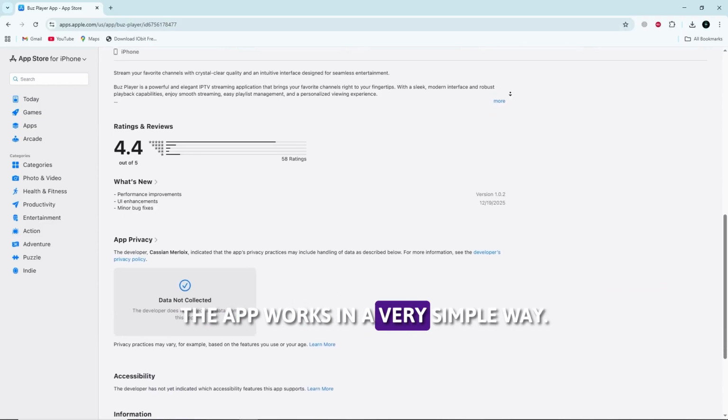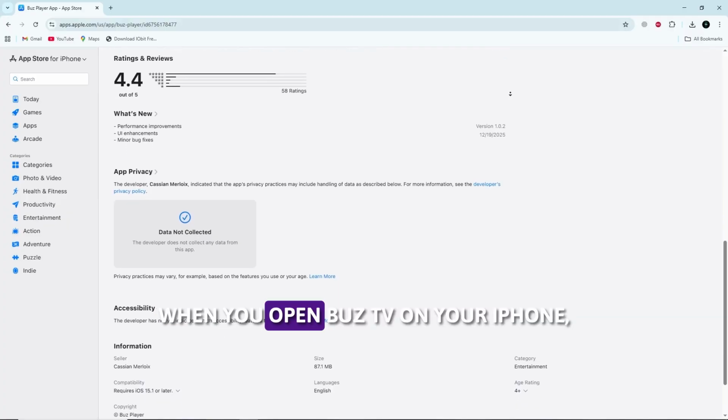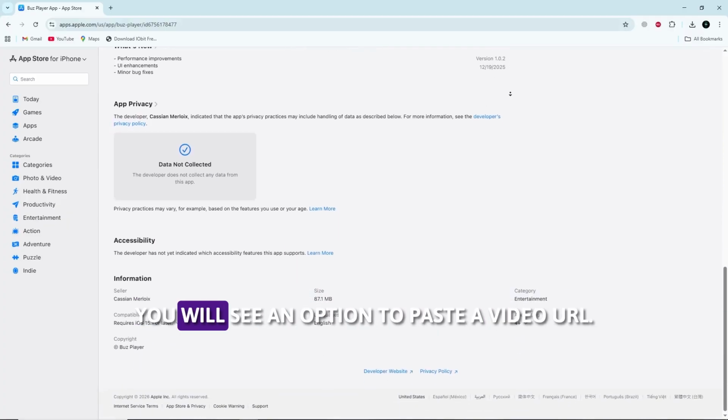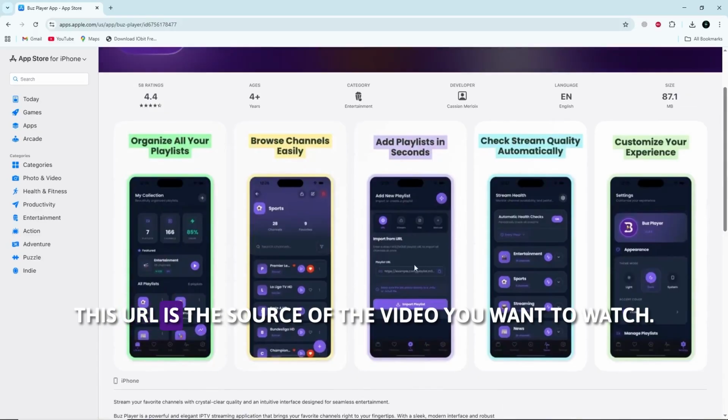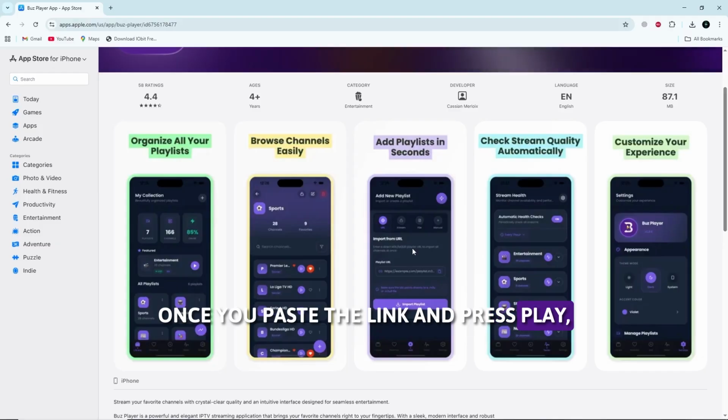The app works in a very simple way. When you open Buz TV on your iPhone, you will see an option to paste a video URL. This URL is the source of the video you want to watch. Once you paste the link and press play, the app starts playing that video for you.